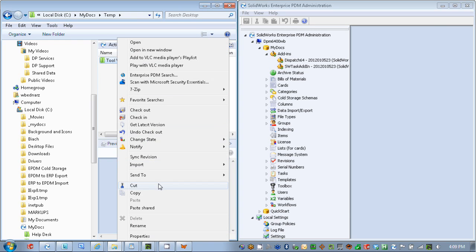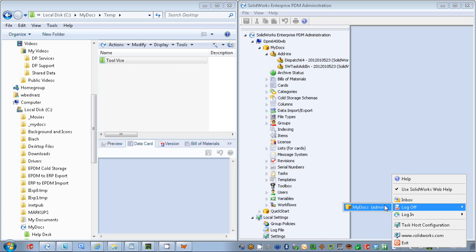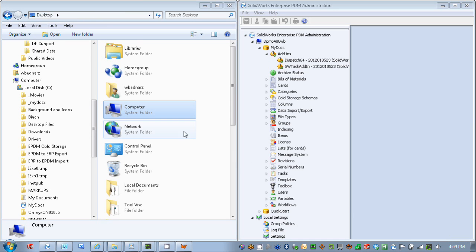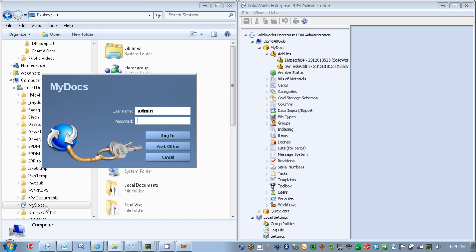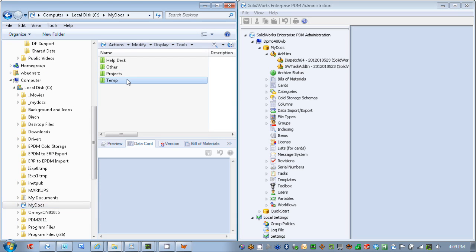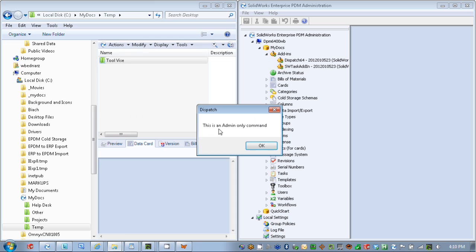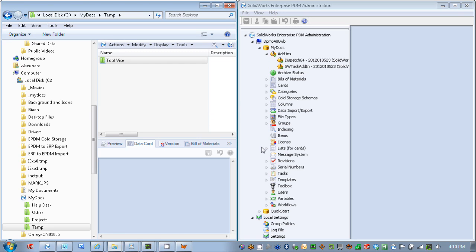Now if I go to sync revision and I apply it, I can see it's being applied, but in this case I'm logged in as admin. We'll log off and we'll try this again. Attempt that one more time and we'll see we get the message, this is an admin only command. So pretty simple. This is how we can limit access to a dispatch command.